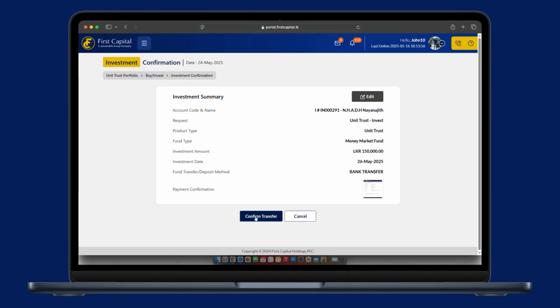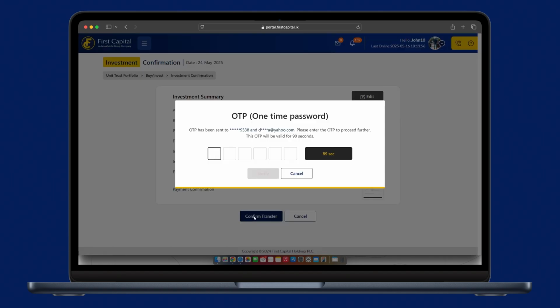Review the investment summary carefully and edit if necessary. Click Confirm Transfer and enter the OTP you received for verification. Upon successful submission, you'll see a confirmation page with options to download a receipt as a PDF or email it.